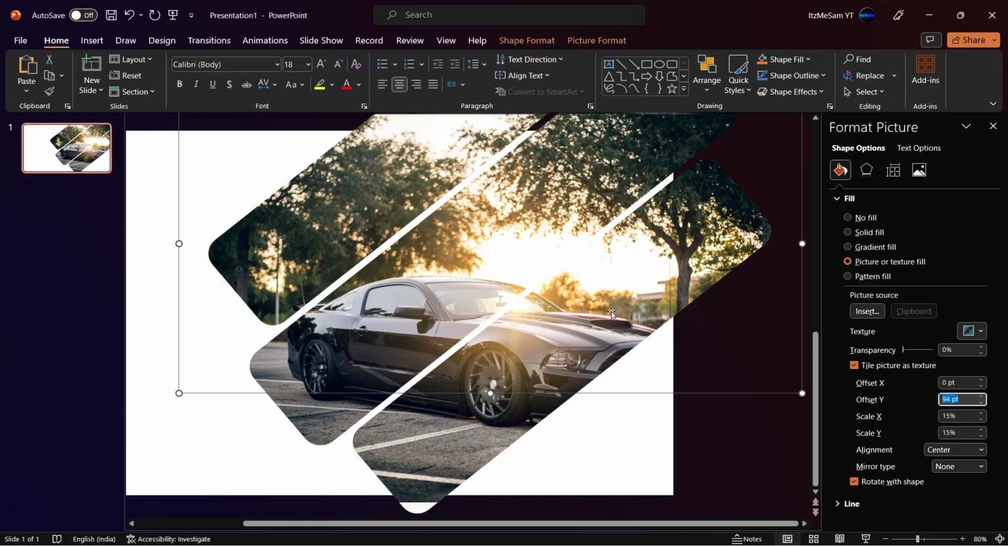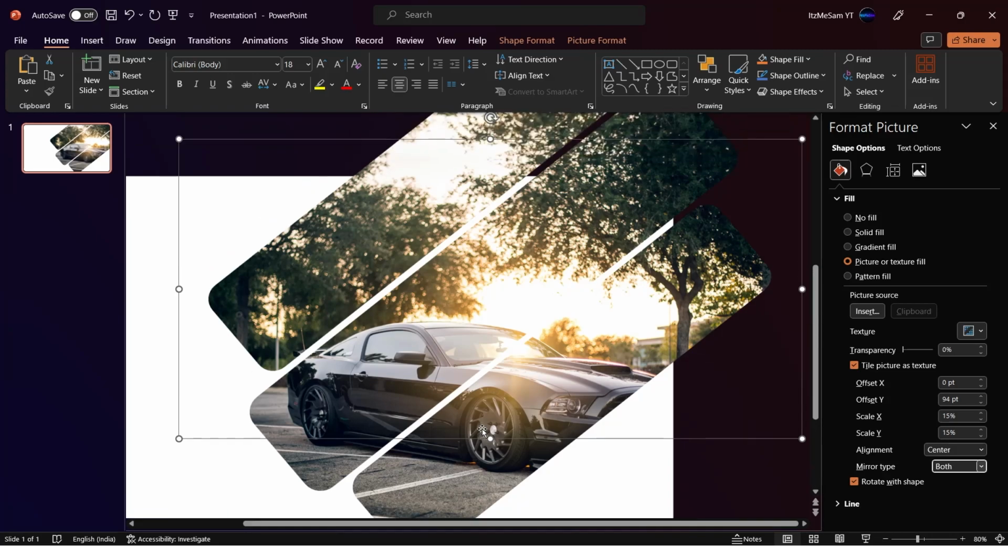It might be a little too small, in which case you can click the mirror type and click on both horizontal and vertical, click on both. So it will give you this seamless looking ending over here.